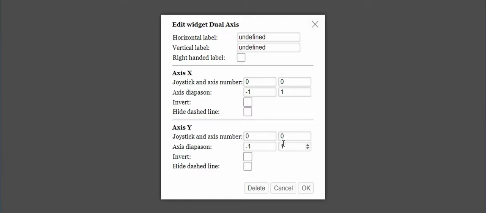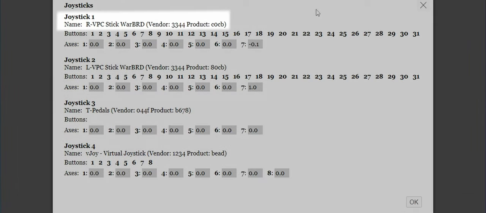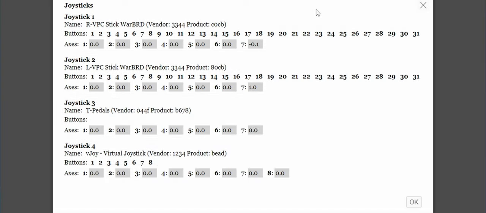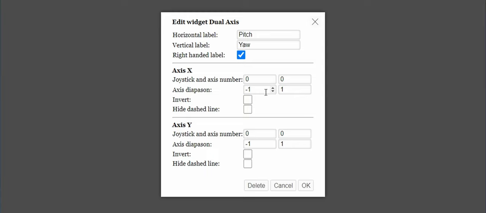From here, we're going to open up the joystick panel again. Because I'm looking at the right stick and I'm doing my pitch and yaw, I want to find out which numbers correspond to my pitch and yaw. My right stick is joystick 1, so now we just have to move around the corresponding axes or buttons to find out which is the correct number. My x-axis is 1 and my y-axis is 2. Now that we have that information, let's plug them in. And once they're plugged in, let's give it a test.